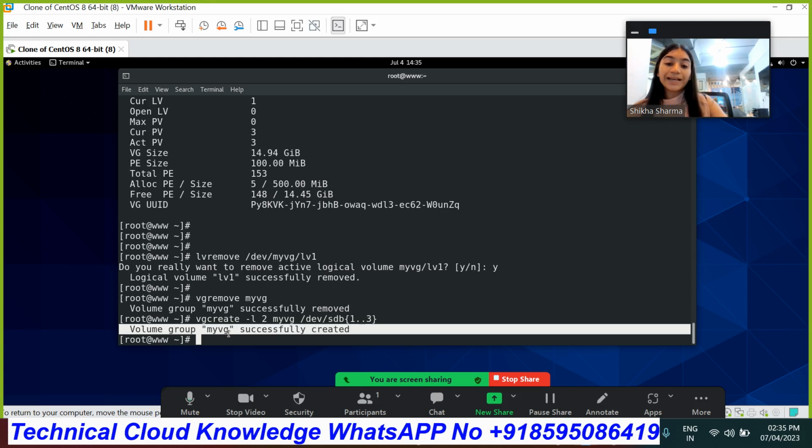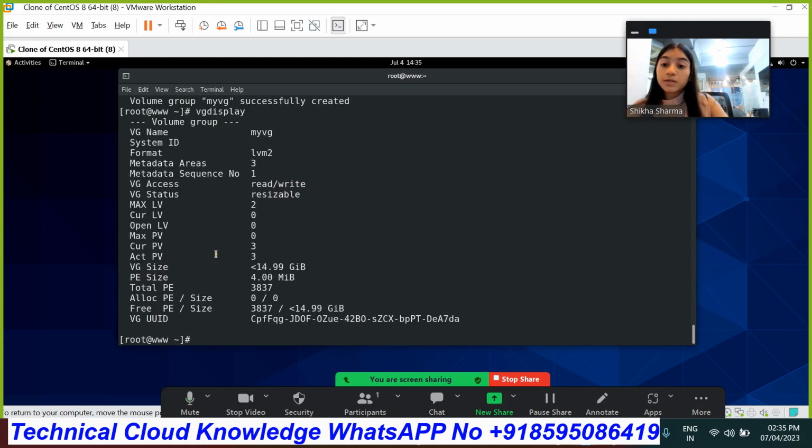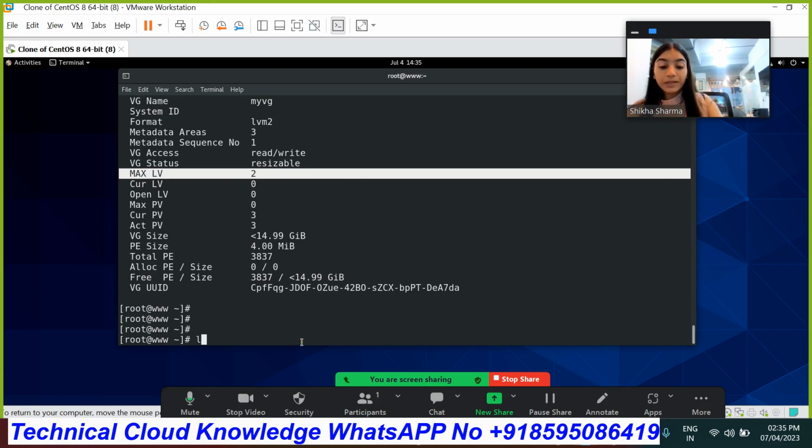Okay, so your volume group has been created. You can check it with the vgdisplay command. Right now the maximum limit for LV creation is 2 only, so you can only create 2 LVs from your VG. Let's do it.